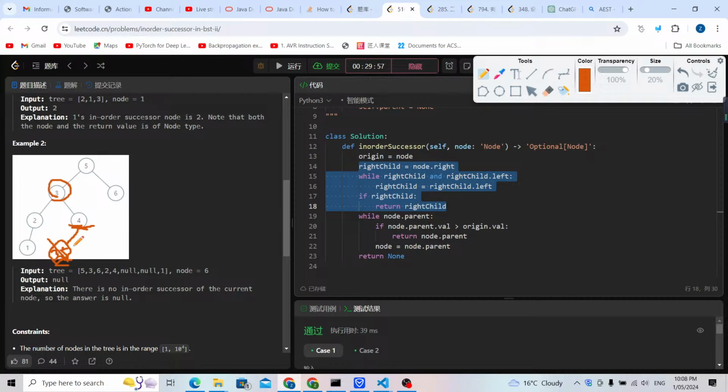So this is why we can return the right child immediately, whether it is a 4 or it's gonna be 3.5, but definitely it will be in this line. If this is not 4, it will be the last node in this line.